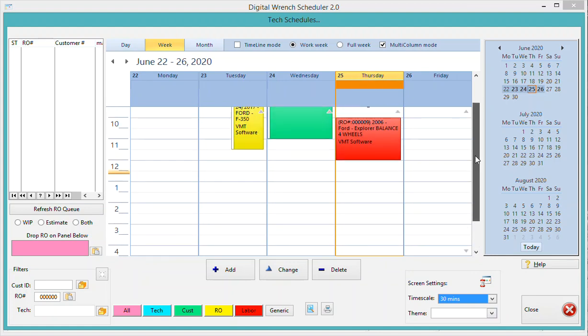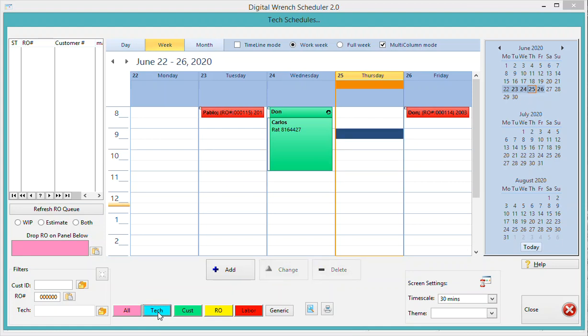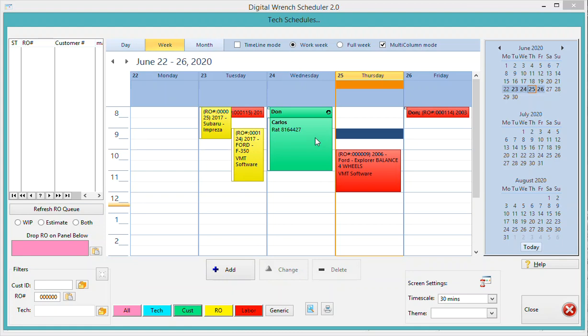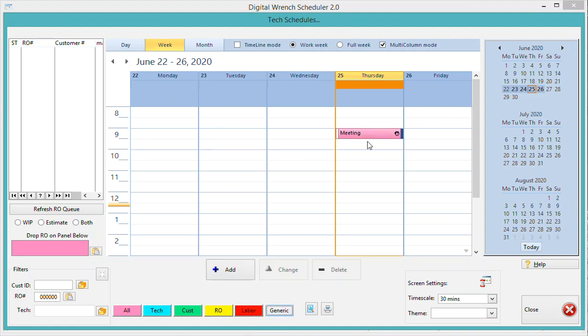Okay. The other thing you can do in here is filters. So all is everything in there. Okay. Tech is all the ones with technicians. Customers are all the ones with customers. Okay. Even the ROs have customers. They have to, right? All the ones that are ROs, not just customers, but all just ROs. Okay. And all the ones with labor. And then generic is going to be something like your meeting that you didn't select a technician or anybody else. It's just a regular kind of a generic schedule.